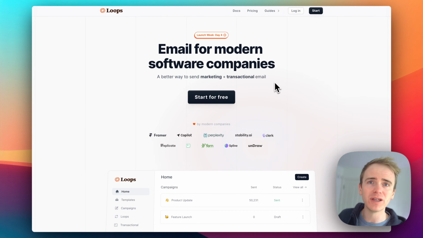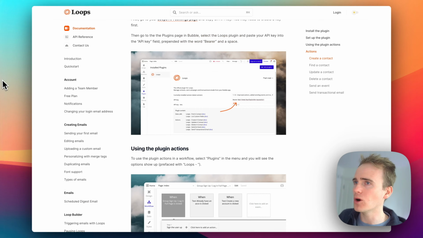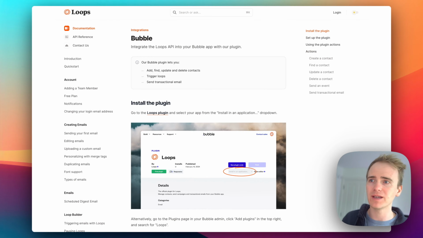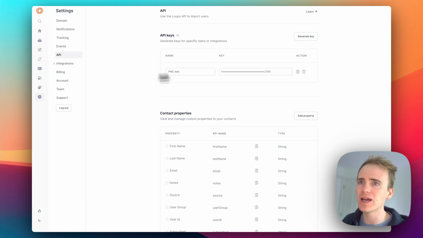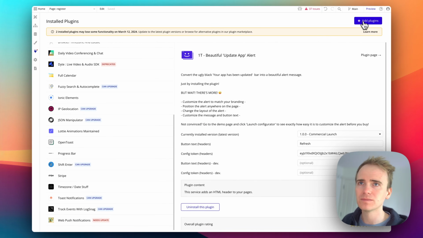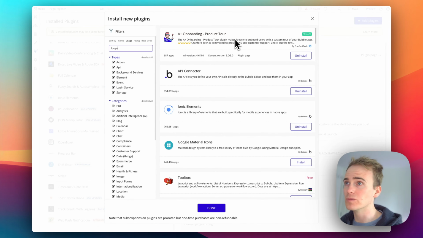In this Bubble tutorial video, I'm going to show you how we can use the hot off the press Loops plugin. So we don't even have to use the Bubble API connector, and we can connect to Loops and create a contact in Loops within seconds. To do that, I'm going to go into my Loops account and get my API key, and then go into my Bubble app and plugins and search for Loops.